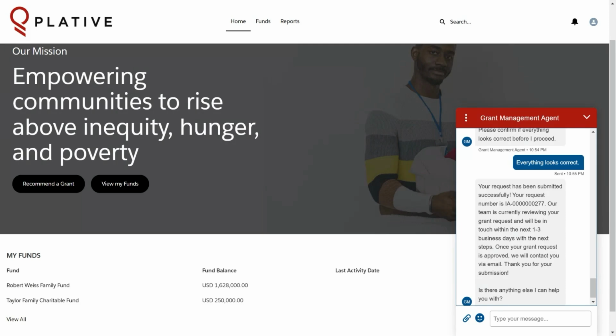So this is just one of the many use cases Agentforce can support. The platform is highly flexible and can be tailored to meet the unique needs of your organization. Our team of AI specialists and Agentforce experts can help your organization design and implement customized solutions and bring your vision to life.